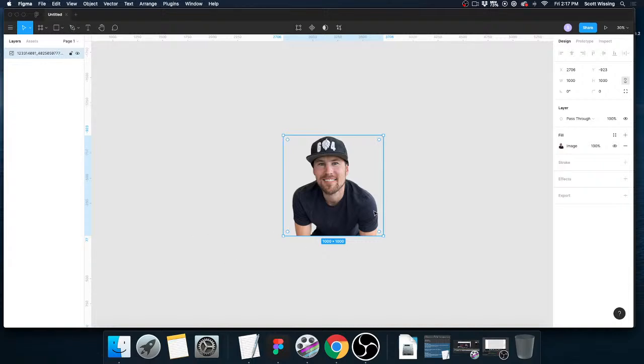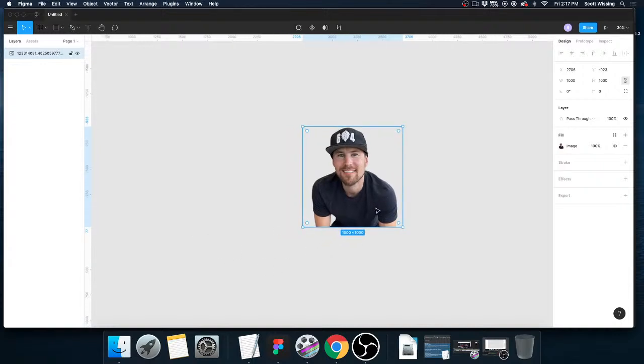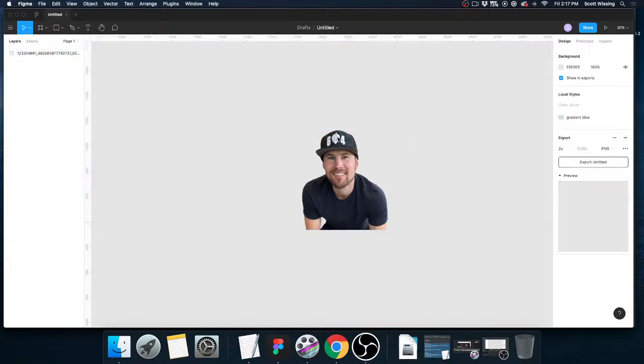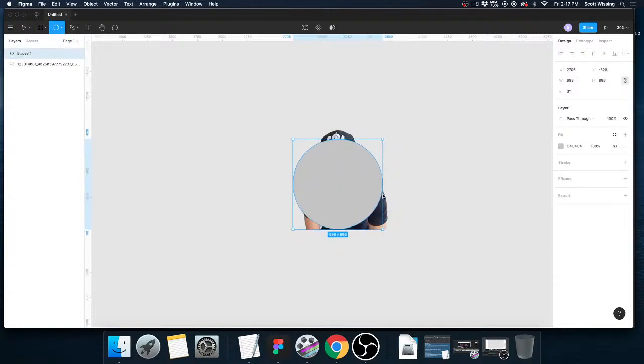And so a lot of times when you're building imagery, you want to change the shape of an image. So let's say I want to put Julian in a circle. So all I need to do here is hit O for ellipse. I'm going to hold Shift, and then draw a circle. I'm just going to make sure that circle covers him and his head, so that when I put him in the circle, he's not cut off here.